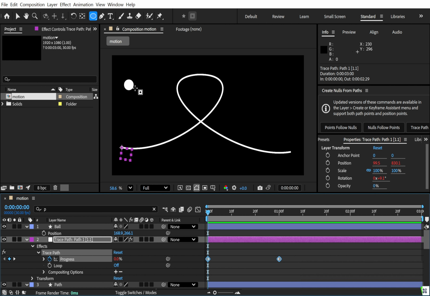To make the ball follow along, we need to parent the ball to the null object. Hold Shift while parenting to make the ball automatically snap to the null's position. There we go. It's a bit too fast. Select the last keyframe and move it a little further to slow it down.